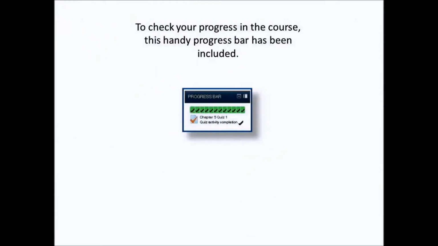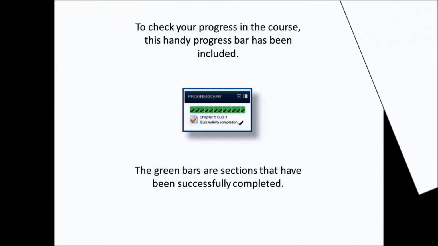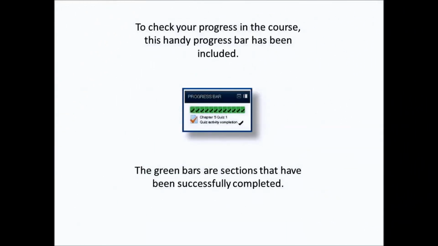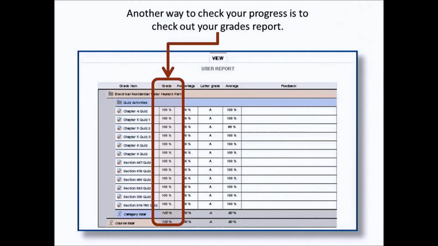To check your progress in the course, this handy progress bar has been included. The green bars are sections that have been successfully completed. Another way to check your progress is to check out your grades report. Notice that Jim Kirk has completed every section in the course and received 100%, and an overall 100% for course grade.